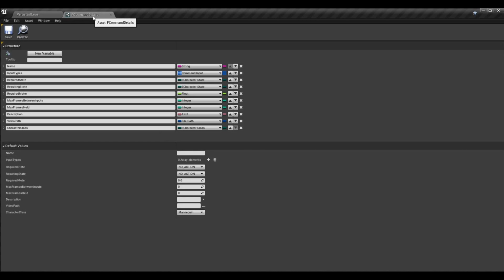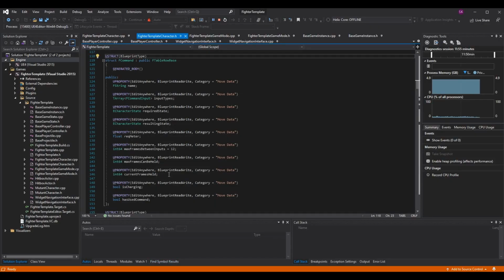So I went ahead and opened up my structure, and I added new variables for every variable I think I'm going to need for the command list. So in this specific case, what I'd like to do is I would like to have the name, the input types, the required state, the resulting state, the required meter, max frames between inputs, max frames held, description, video path, and character class. So we're going to go over these one at a time. And the first, actually pretty much all of them except the last three, are directly from the code structure. Okay.